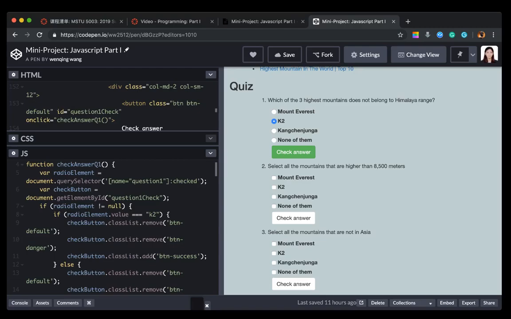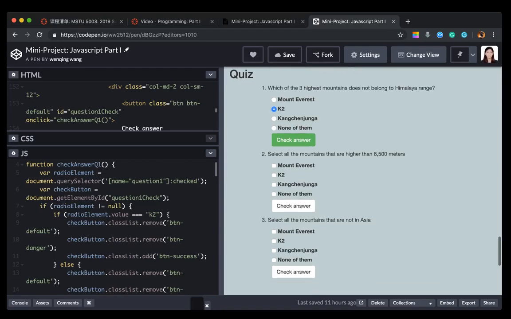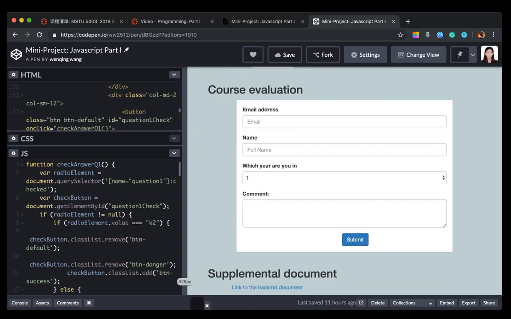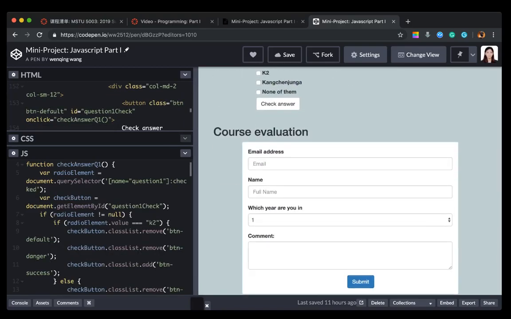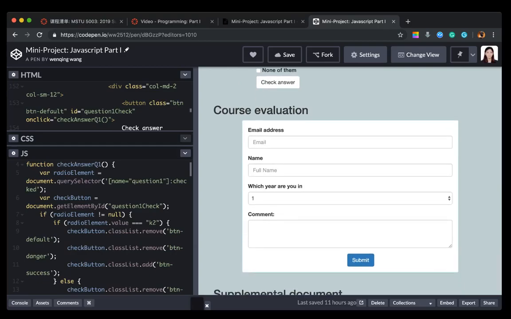Same kind of logic in questions 2 and 3, even though they are multiple choice, which is more complicated than the simple choice questions. For the course evaluation part, I added some interactive functions as well, to let users know that the website is listening or watching what they enter.